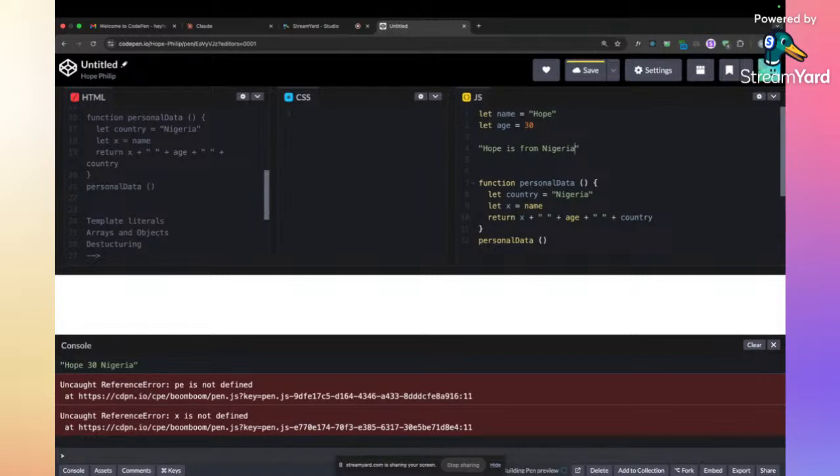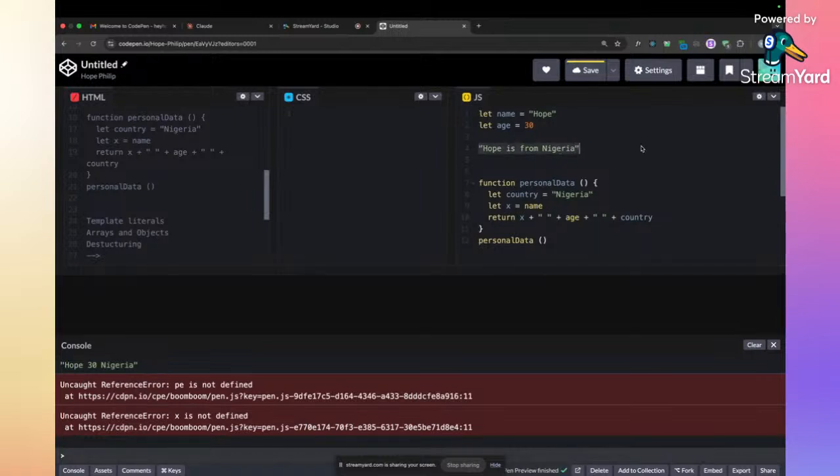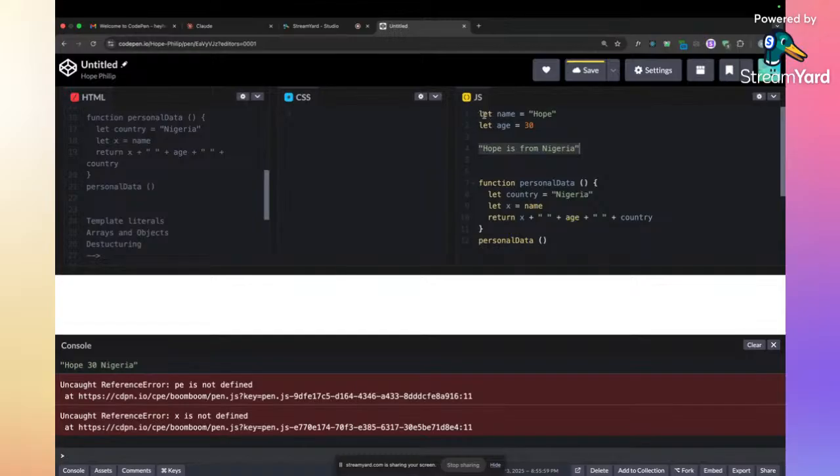Hope is from Nigeria. So this is a string together. But now we have a variable called hope, and we have a variable called country. So how do we make this a string? Instead of adding like this, which looks very confusing, imagine if we have tons of data we want to make a single string. This will be very stressful.